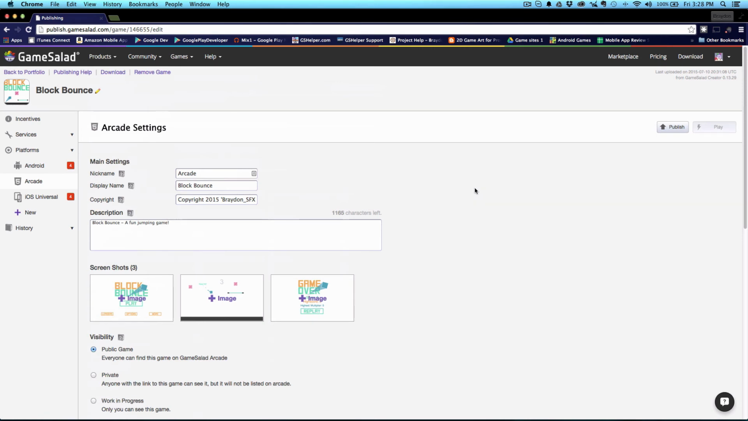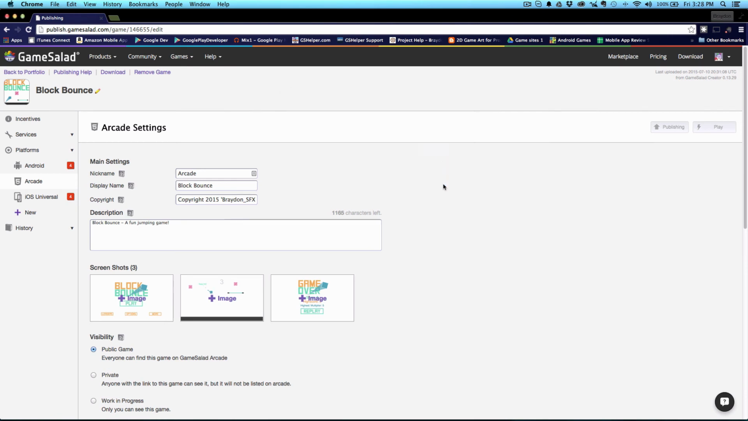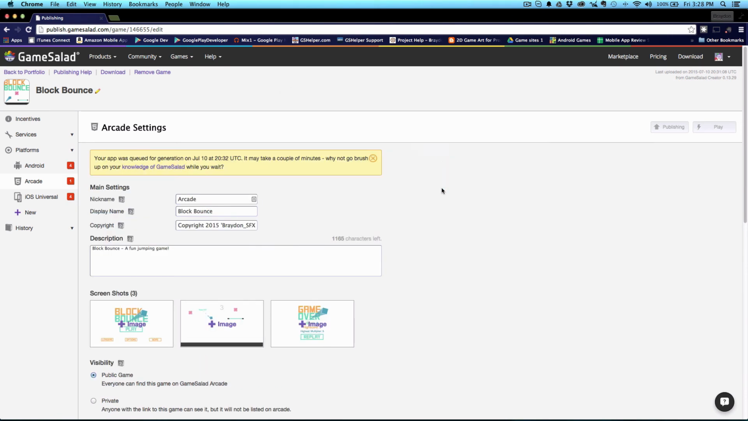So what we can do is publish the game by clicking the publish button in the top right. And it'll go ahead and give us a pop-up saying that the app was queued for generation. And sometimes it does take a couple minutes to generate depending on the size of your project. This project's pretty small, so it shouldn't take long, but what you may need to do is refresh the tab after a couple minutes if it's not telling you that it is finished. So I'm going to pause the video here and then resume when it is done generating. We'll talk to you in a minute.